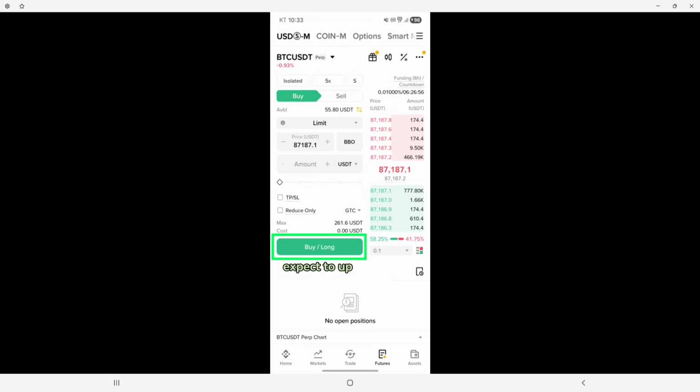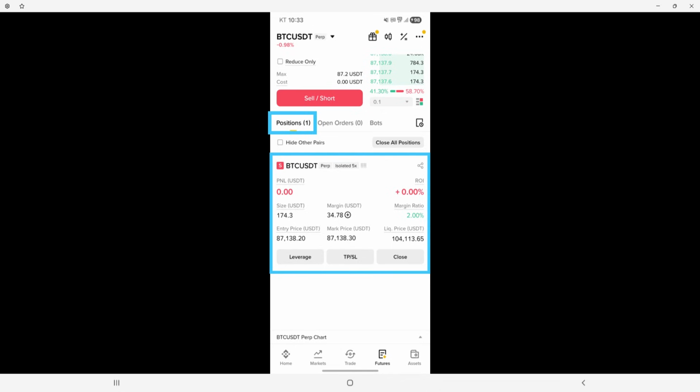If you're trading for a price increase, tap Buy Long. If you're trading for a price decrease, tap Sell Short. To keep track of your trade, look at the Open Positions section at the bottom. ROI shows your current profit or loss percentage. Entry price displays the average price of your entry. Mark price shows the current reference market price. Liquidation price tells you where the position would be forced closed.